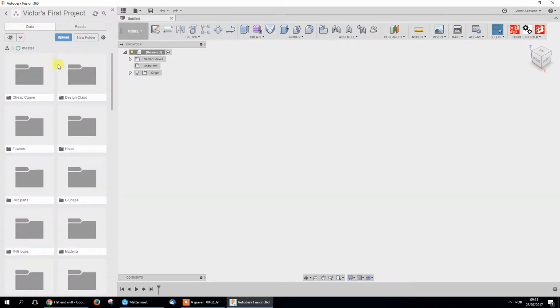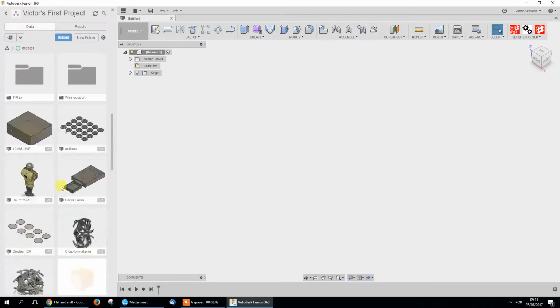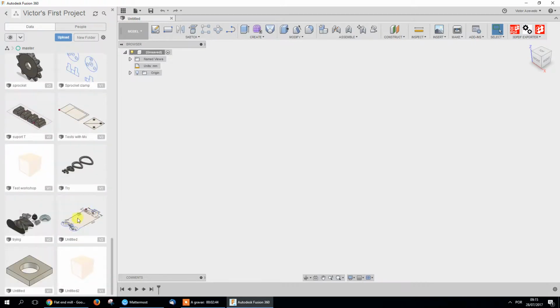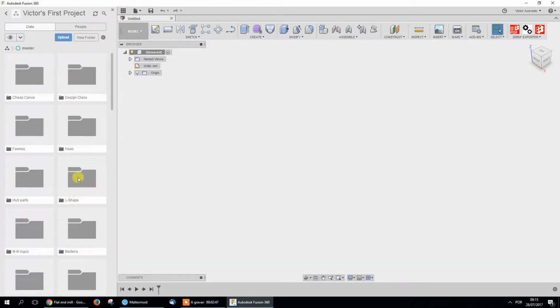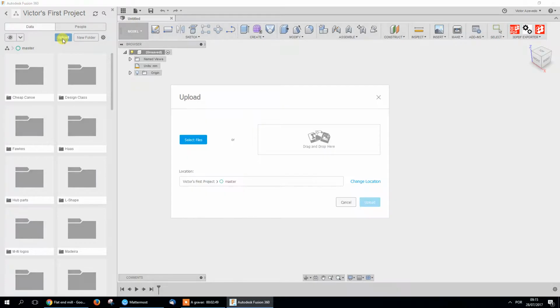So opening my project, I already have different files and projects. In this case, you can upload a file. Usually, you can drag or select the files. The files supported here are .step, and those are the main files you can upload to your project. But also, if someone else has Fusion 360, all the files will be compatible.